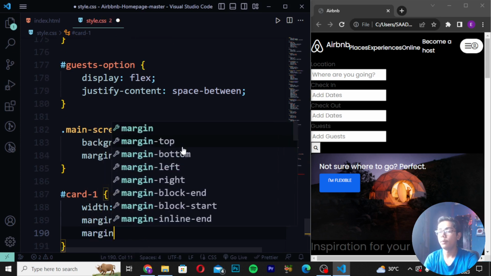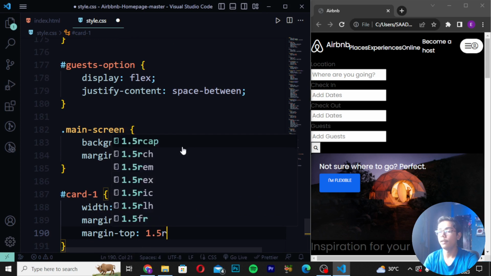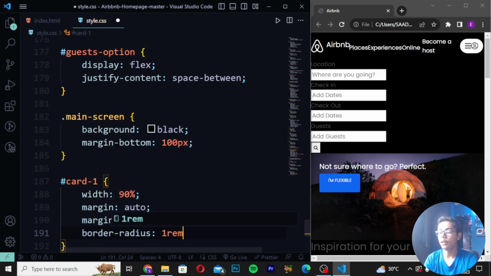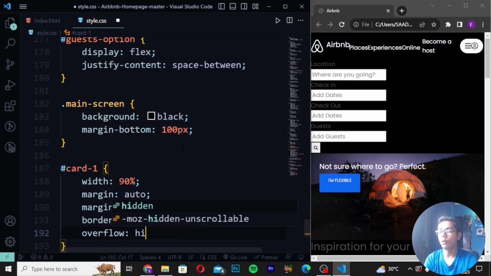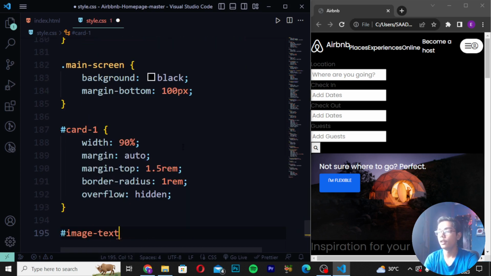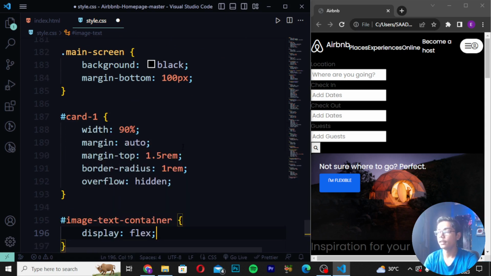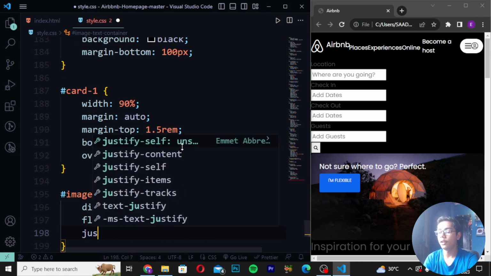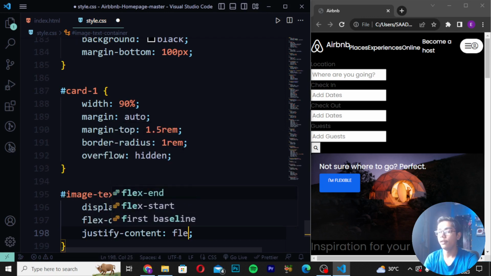Then you have to now write here margin top as 1.5 rem. Then border radius 1 rem. Then write overflow hidden. Then write the hashtag image-text-container, and here you have to write display flex, and then I will be writing flex direction column, and I will be writing justify-content flex-end.